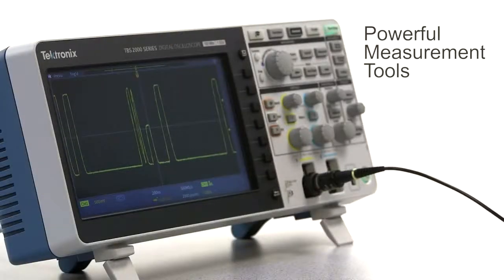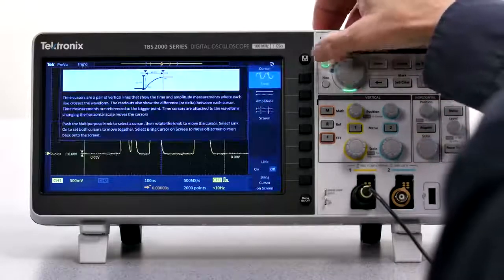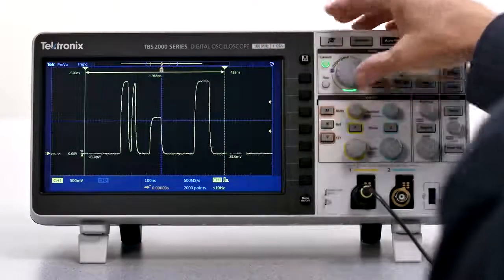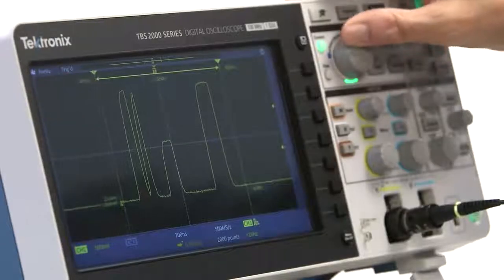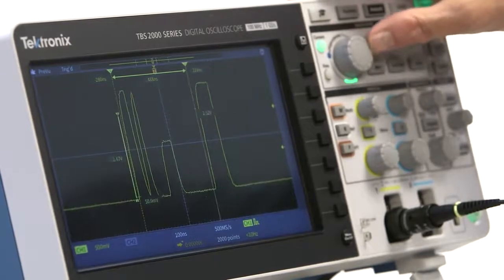The TBS2000 is built for taking measurements quickly and easily. Cursors make it easy to measure time differences, amplitude differences, or both at once. You can select from 3 different sets of cursors, and on-screen tips explain the differences.